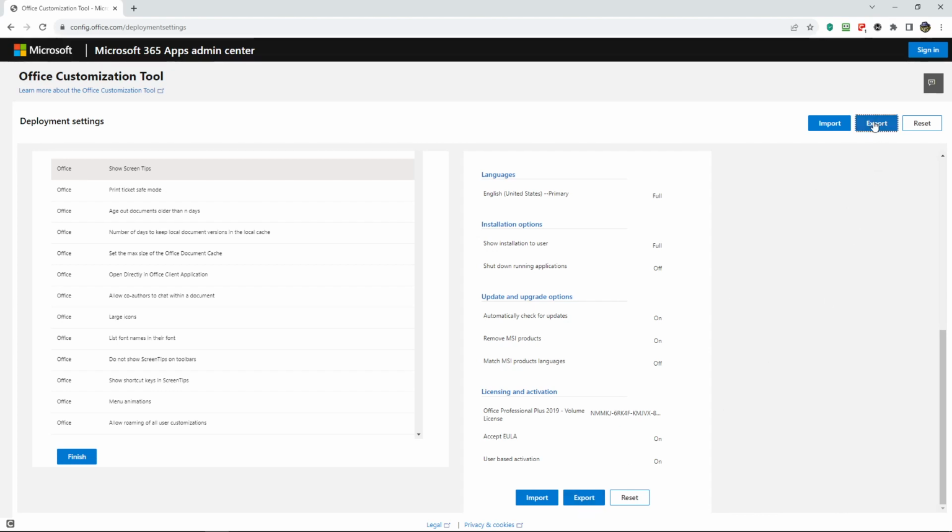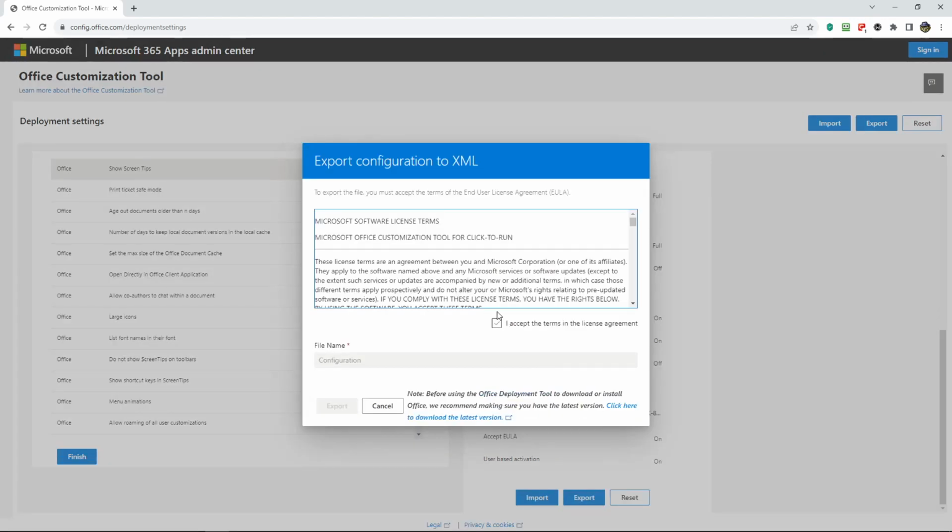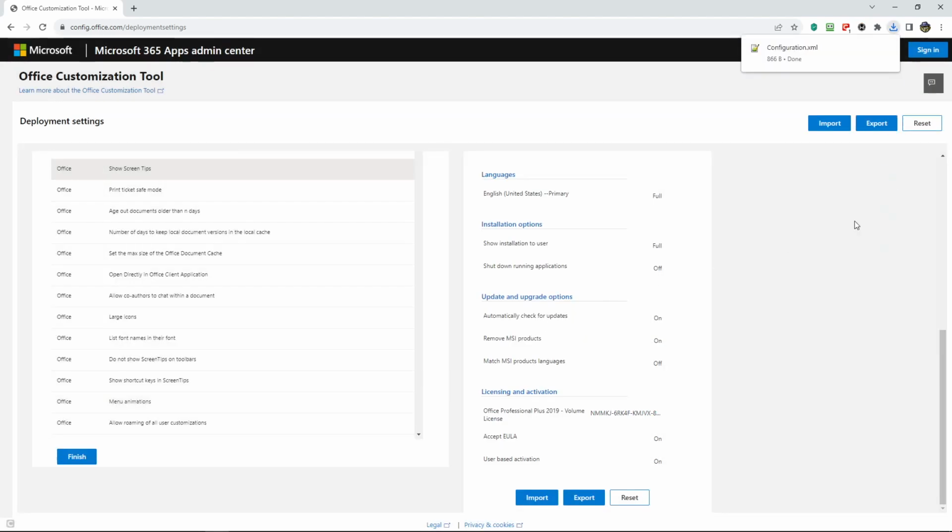We'll click on export. Keep the current settings is what you want to be selecting, and click OK. We then have to accept the end user license. You can give it a different name, but I'm just going to leave it as configuration and click on export. A few seconds to download, and then we'll move our file into our Office 2019 folder.